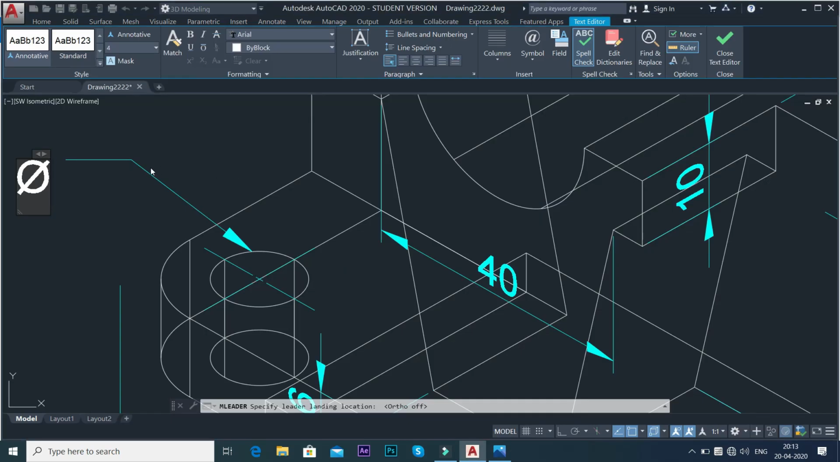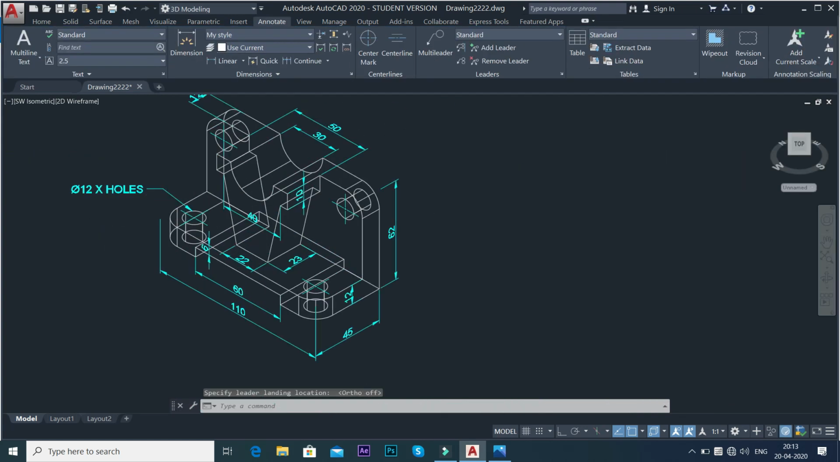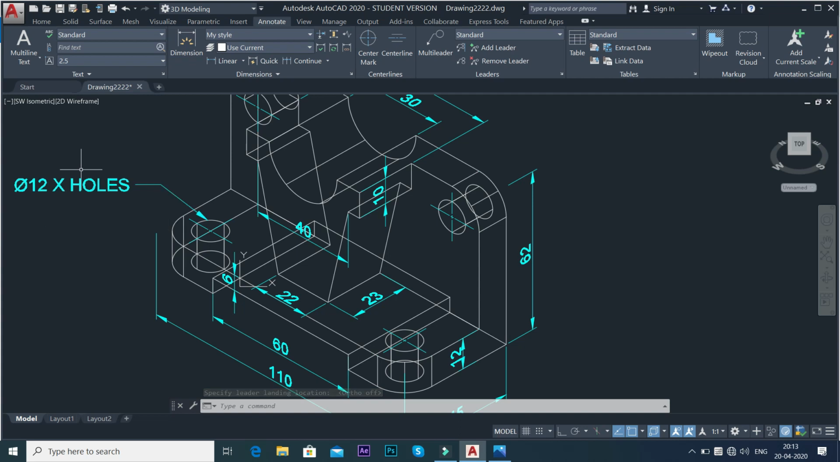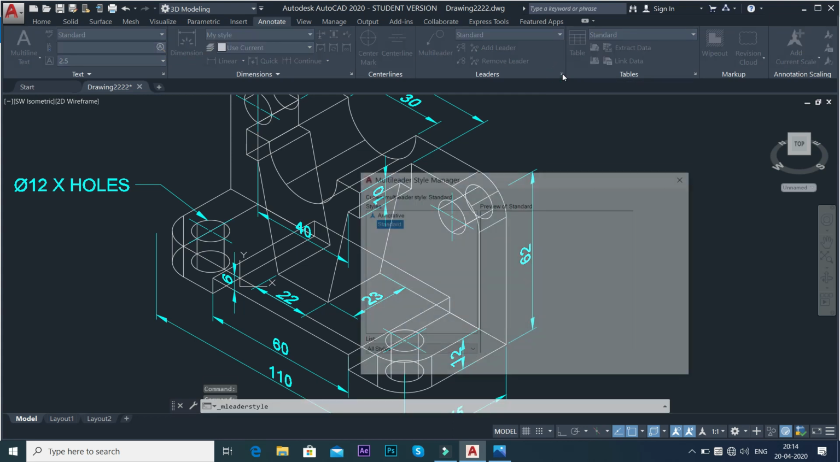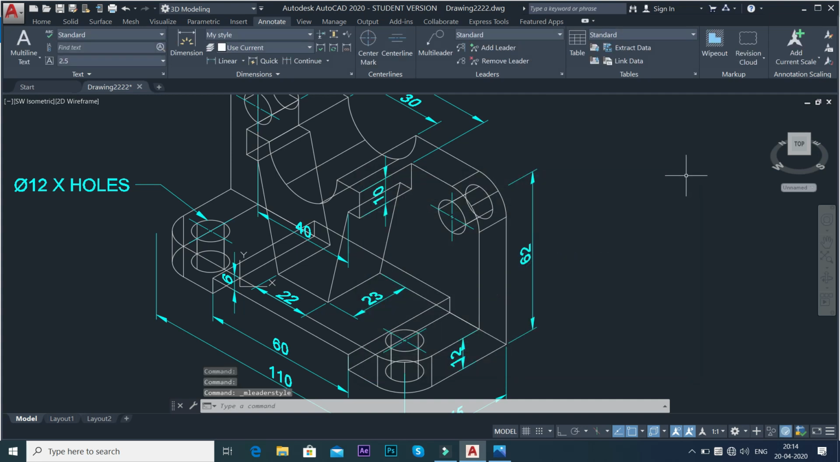Now it's phi 12 into 4 holes. So I will write down phi 12 and give a space, caps lock on X, that means into, space holes. Okay, right? So click outside, and as you can see that the dimension has been done. If you want to change the property of this leader, you can directly go to this property manager of the leader, click on this option, and you can modify from here if you wish to. Okay, so currently I don't have to change it, so I will keep it as it is.